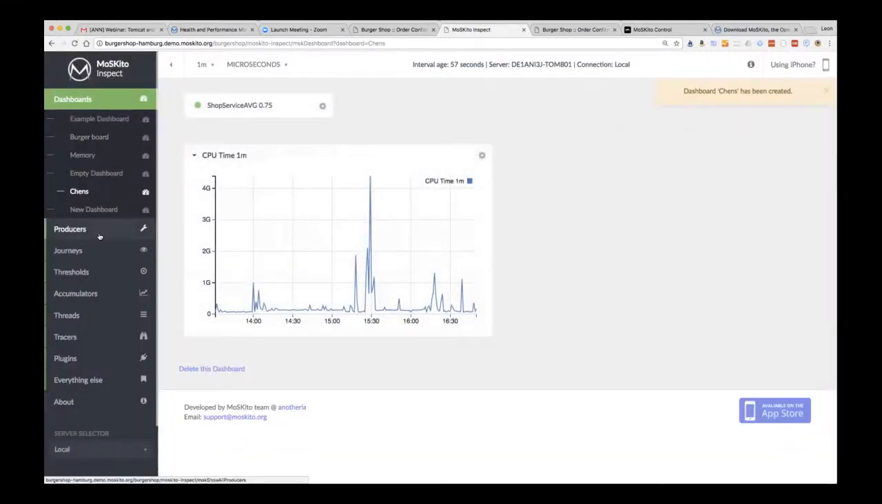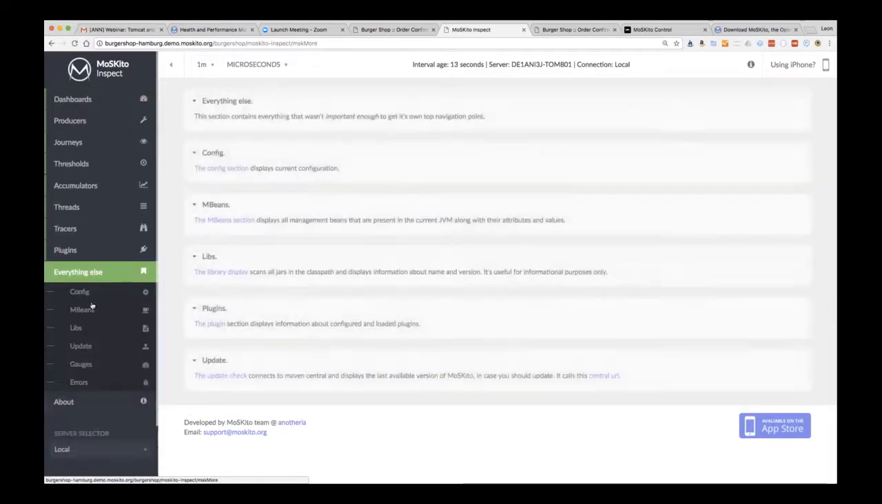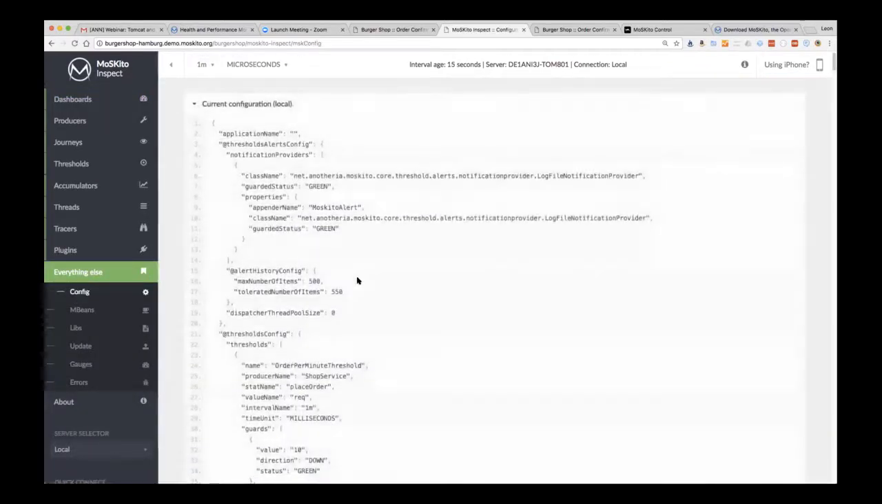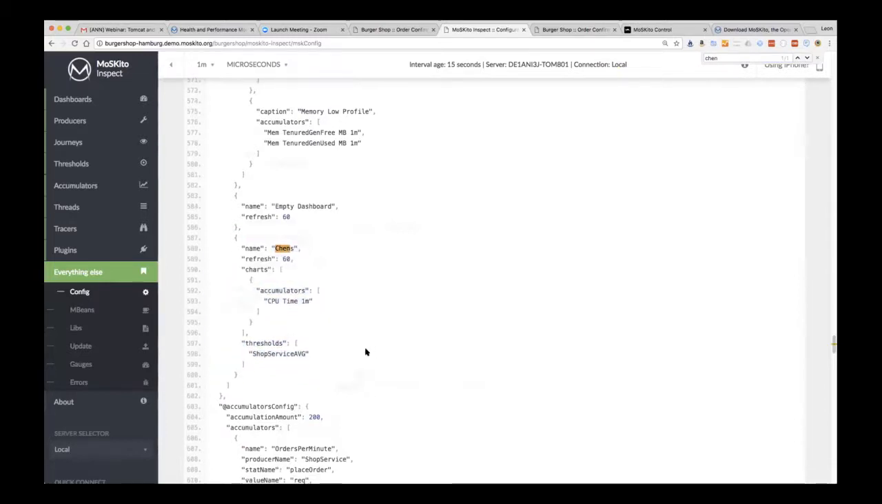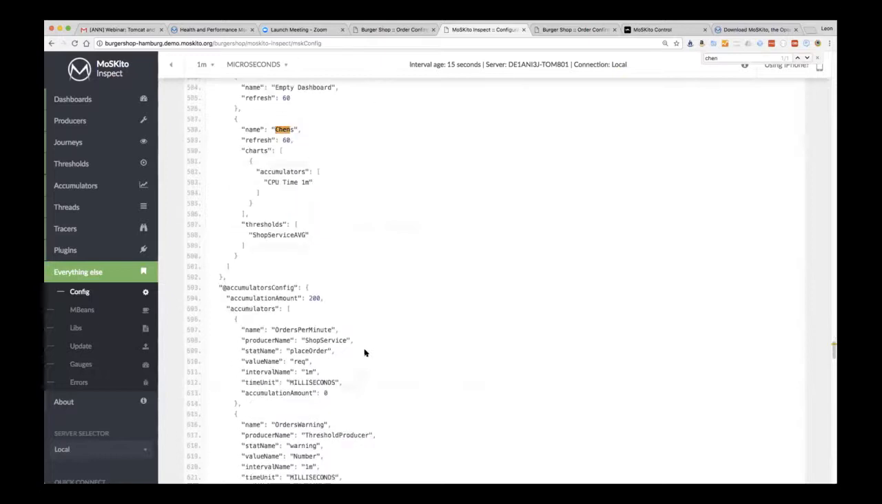And this way you go through different producers and different accumulators and thresholds and add what you need to your application, to your dashboard. And then you can open the config again, and then you see the configured dashboard and can save it for later. So you can have it in your configuration repository and don't lose it if anything happens.